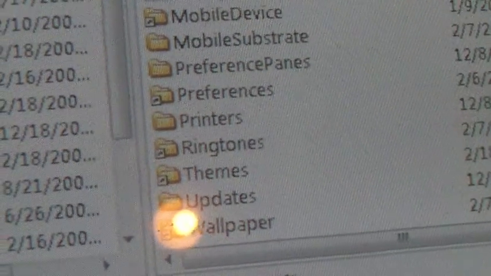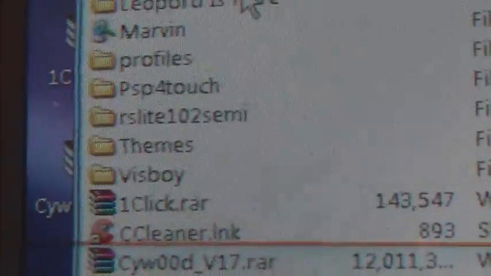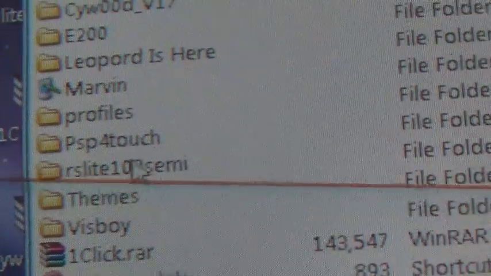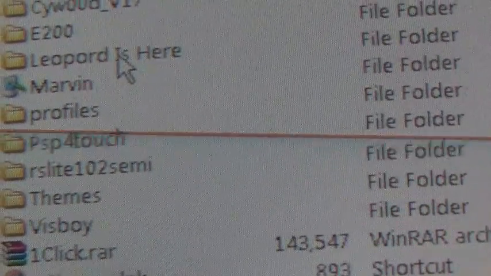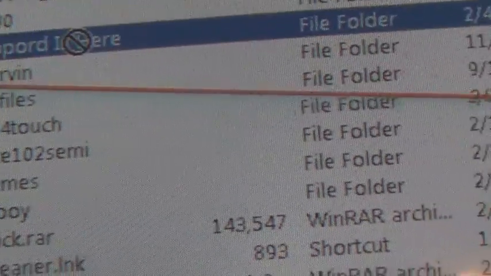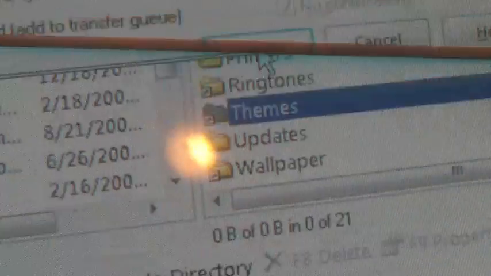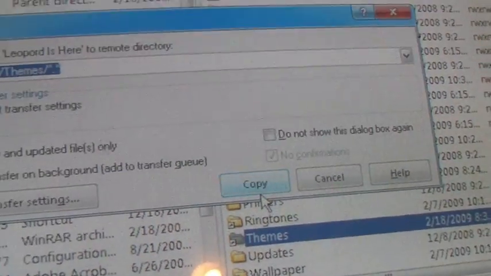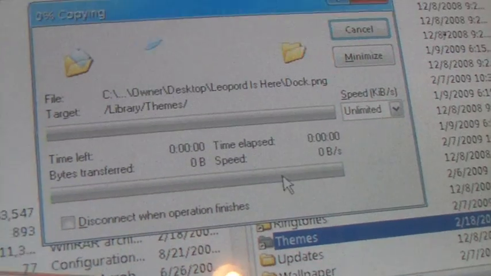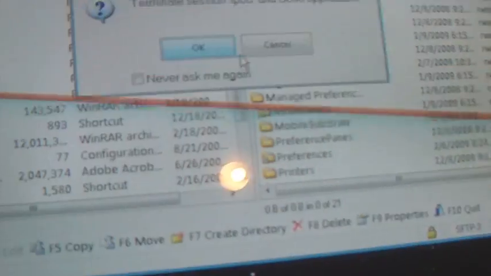What you want to do is just come here, locate the folder you want to add with the themes, just drag it over here, and it'll ask if you want a copy. Go ahead and hit copy, and give it a second. Now, you can exit out of that one.